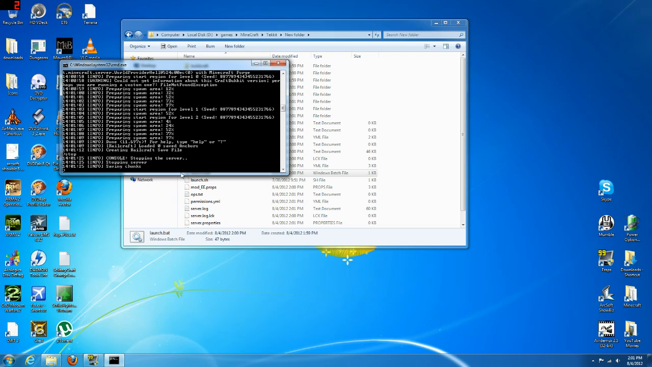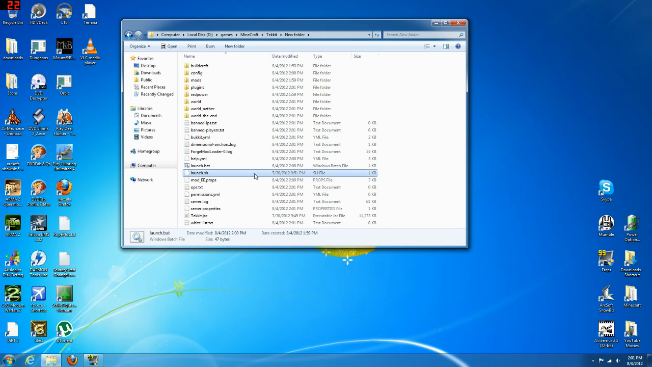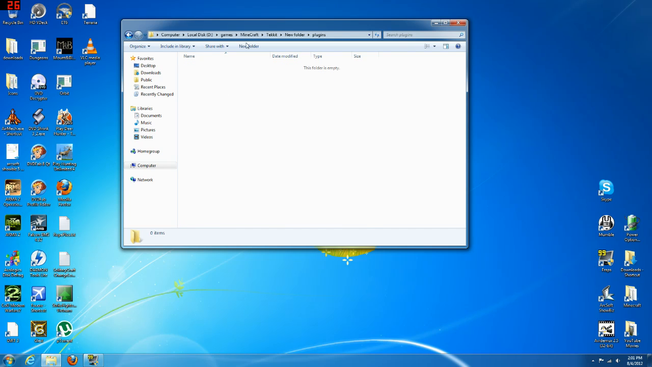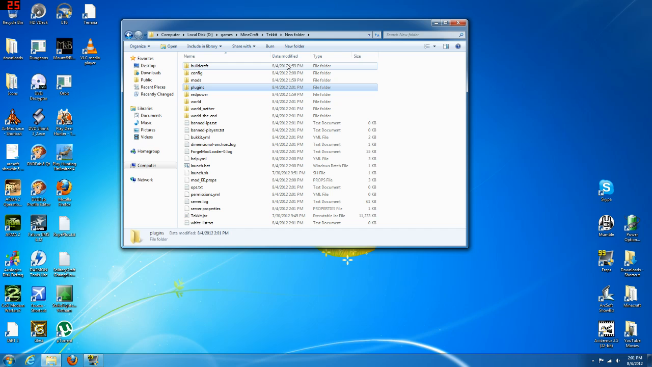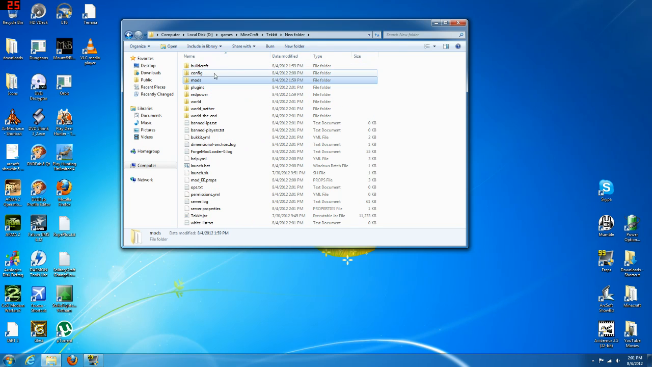Now you type stop and press enter, and that will stop the server, and you are now 9/10 of the way there. You can see that it's created a plugins folder, but it is empty because Tekkit doesn't currently come with any plugins, but you can see that there are lots of mods in there, lots of config files, so everything is configured exactly the way you need it.